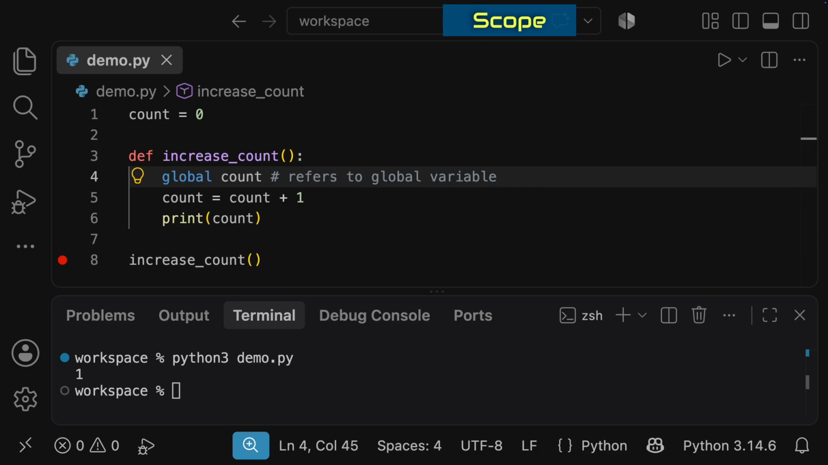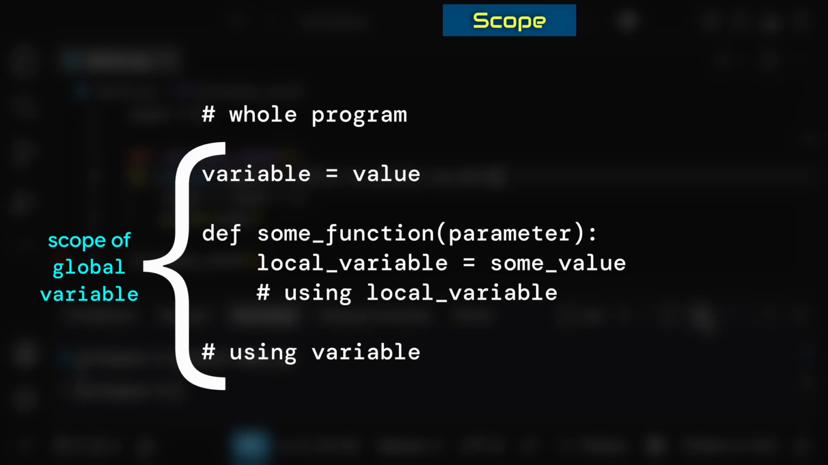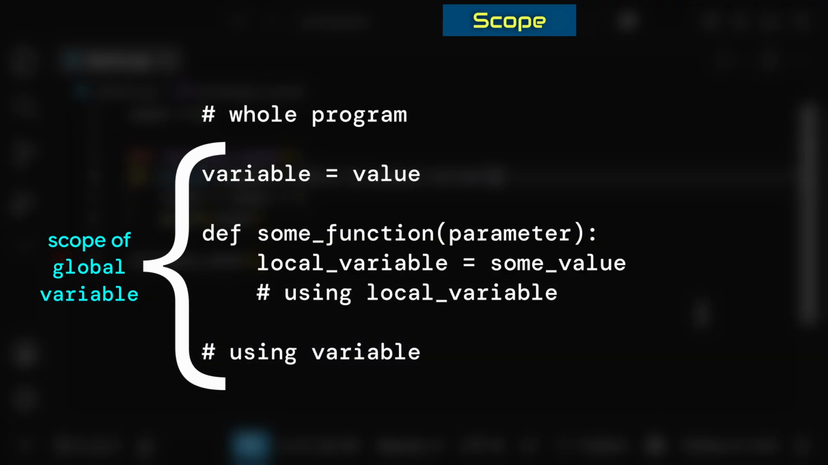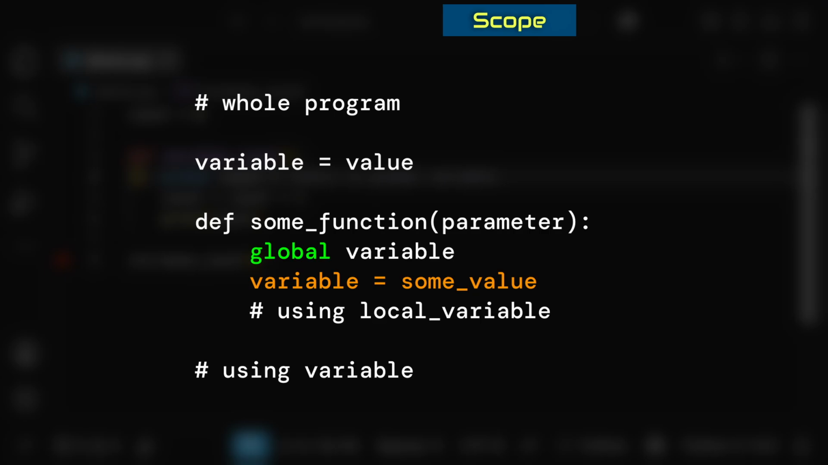Let us quickly review what we learned about scope. Scope determines where a variable can be accessed. A variable created inside a function is a local variable. A local variable is available only inside that function. Function parameters are also local to the function. A variable created outside all functions is a global variable. A function can read a global variable. A local variable can have the same name as a global variable. In that case, the function uses the local variable. The global keyword allows a function to modify a global variable. However, using parameters and return values is often clearer and safer.